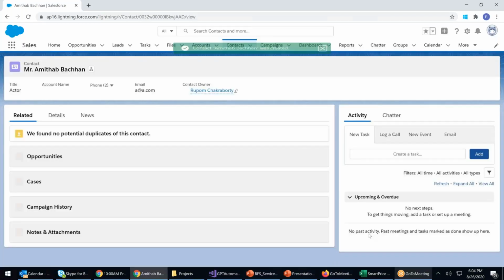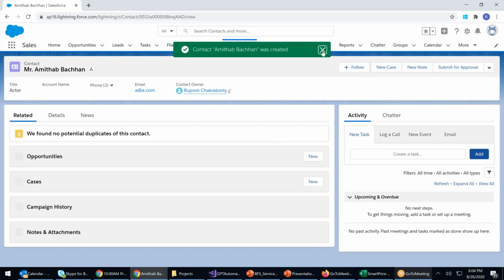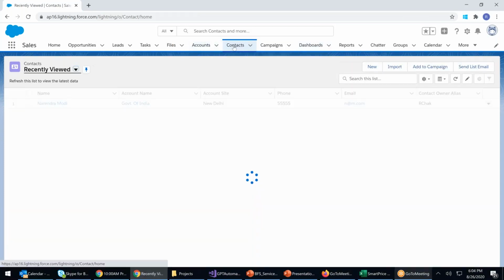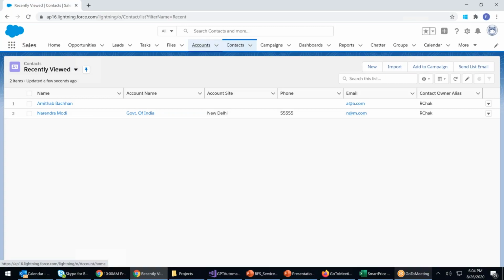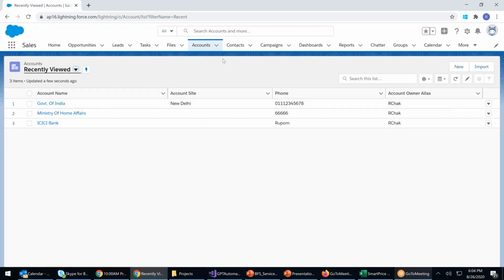How many customers are there? 5 customers. 2 contacts, 3 accounts. Any individual customer is called a contact. Any group, organization, or society, we call them accounts.